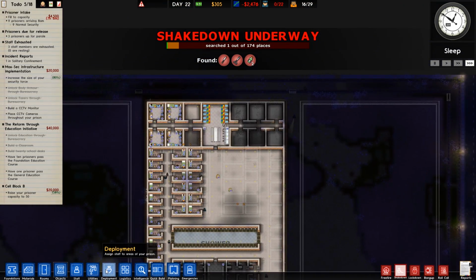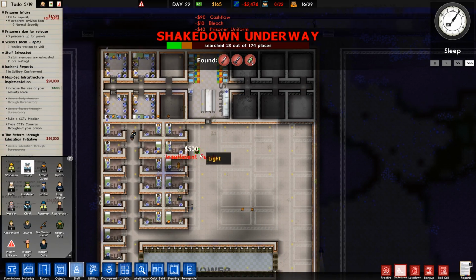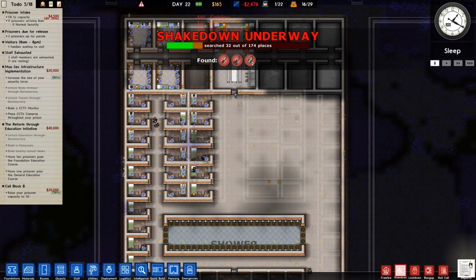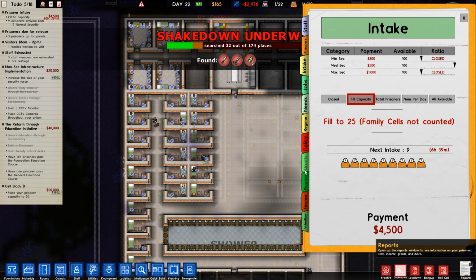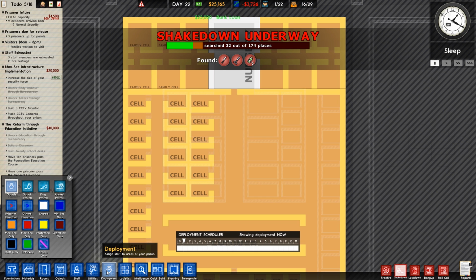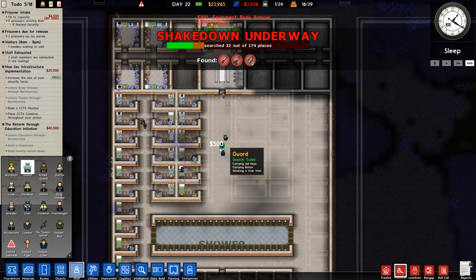Right. Shakedown. Time to do a shakedown. We haven't done one since we started, so I think we're going to do that now. We don't have enough money to hire more guards, which means I'm probably going to go ahead and increase our bank loan by... I didn't really want to get that much, but whatever. It'll do the job quite nicely.